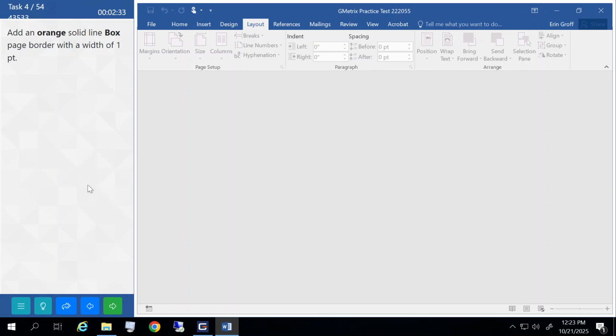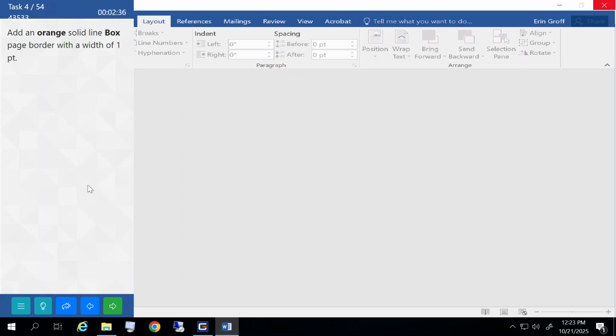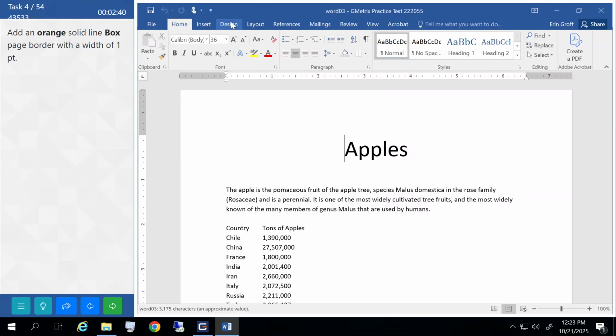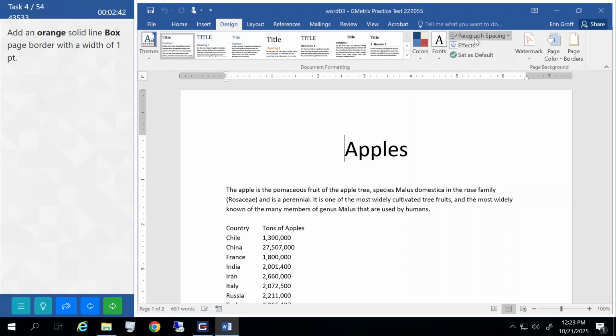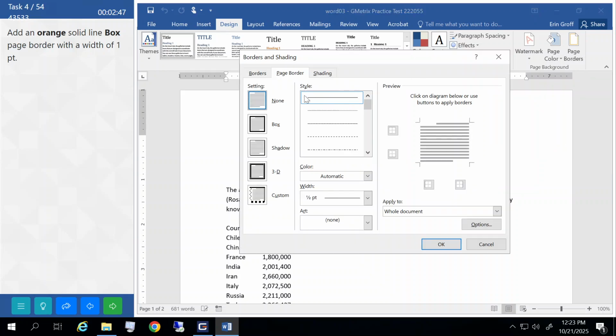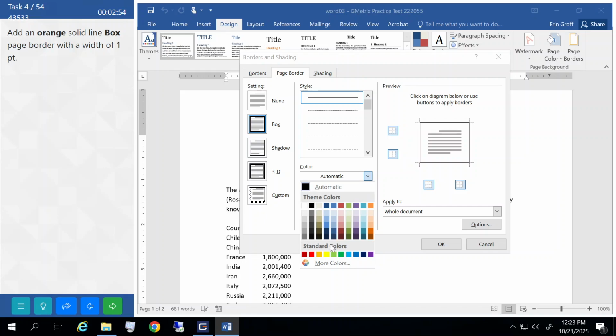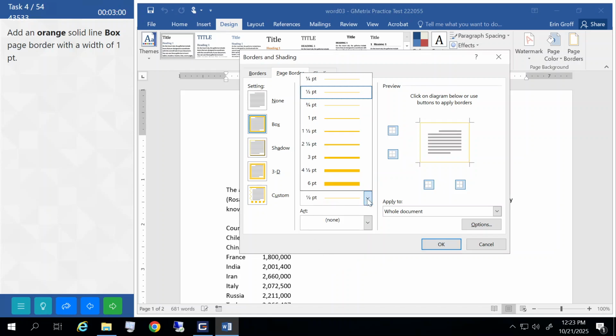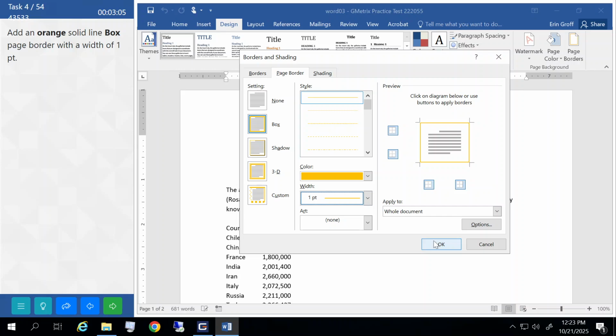Number 4, add an orange solid line box page border with a width of 1 point. Design tab and over to the Page Borders command. In the Settings section, we're going to select Box. From the Color drop-down, in the Standard Colored section, you want orange. And from the Width drop-down, we want to select 1 point. Click OK to apply.